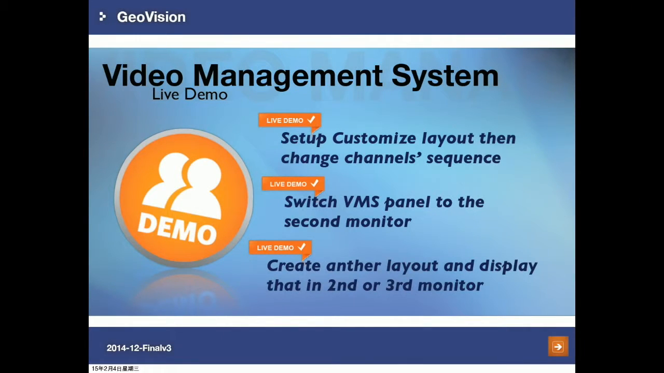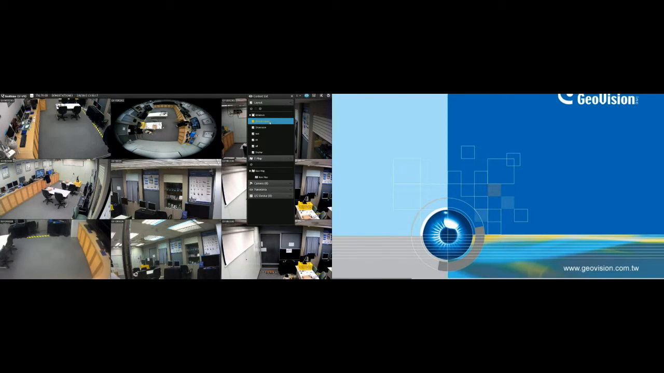After demo the customize layout function, now we will show you how to switch VMS panel to the second monitor. After we create layout, now we can display this layout in a second monitor here. The first monitor now is default layout in this screen. Okay, now we can display showroom this layout in a second monitor. Okay, in the right panel here it will be the second monitor, so I just apply to second monitor here.